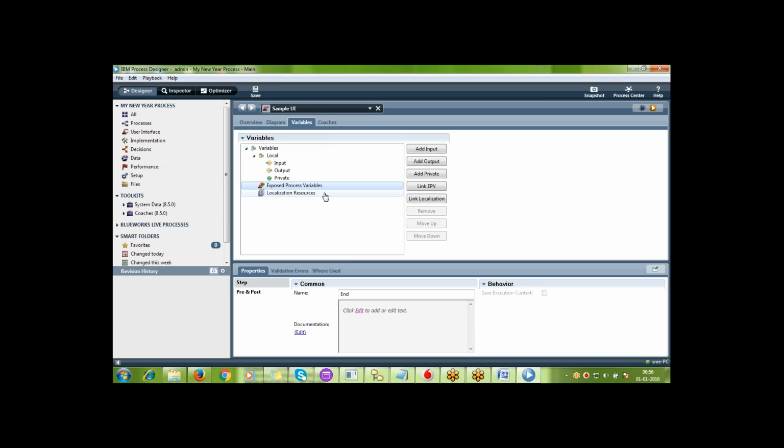So EPVs you have to create when there is something like I'm getting from the backend.